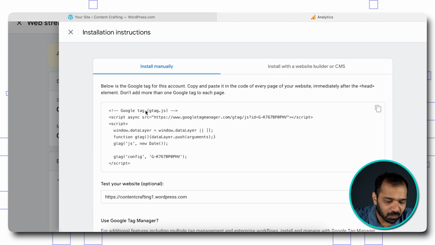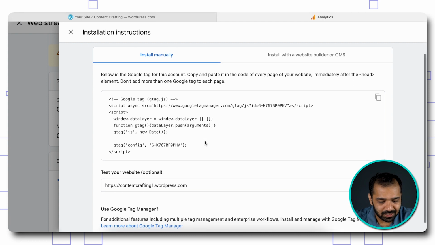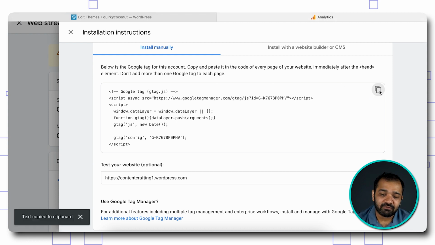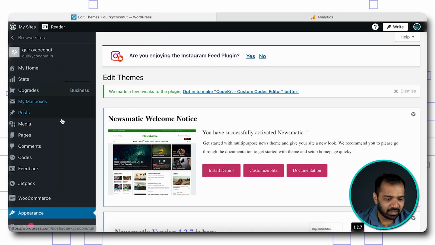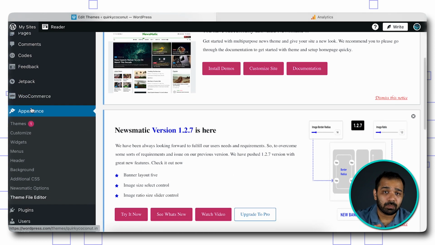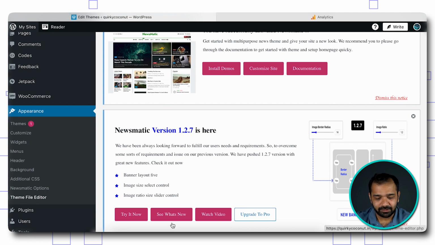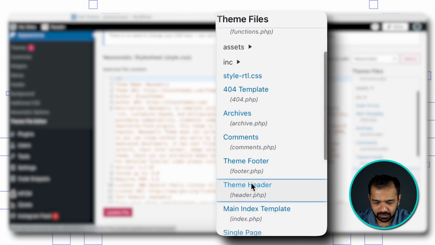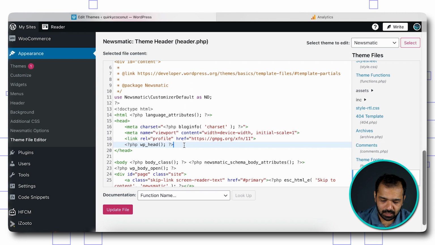Now when you click install manually, this is the Google tag code that is available, and you need to add it to your website. So you can quickly press on this copy button right over here. Now that I've copied the code from Google Analytics, I'll quickly head over to my panel, go to appearance, then scroll down to theme file editor. Now over here, you will need to look for the theme header. It's header.php, and this is where you need to add your code.